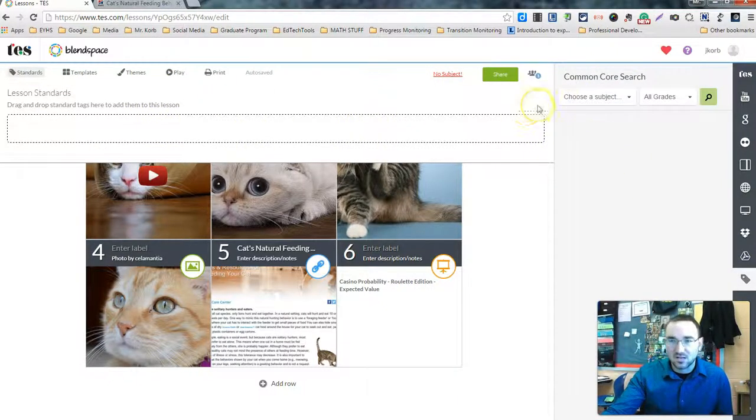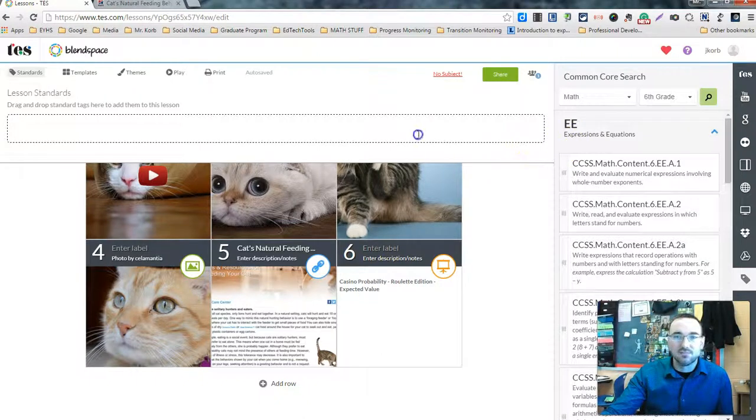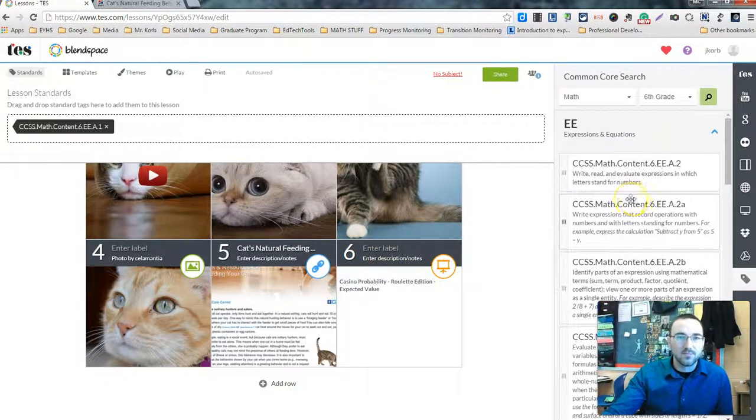And again, we can always link them to the Common Core State Standards. So I can choose math and say that cats was about math. I can come here to 6th grade, search, and I can bring in this standard. So these are linked to this content standard.